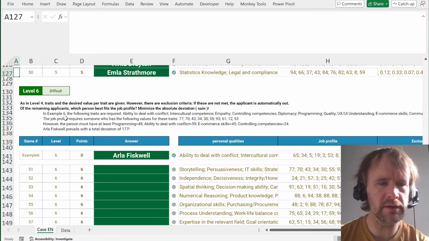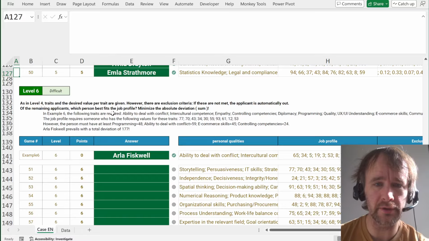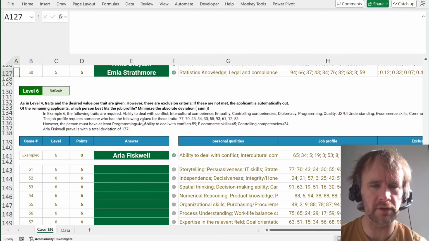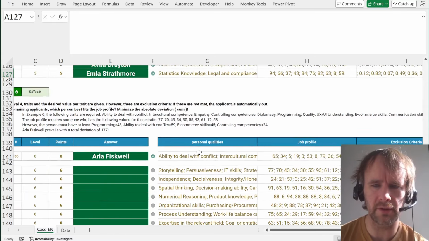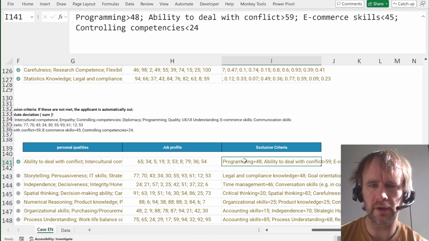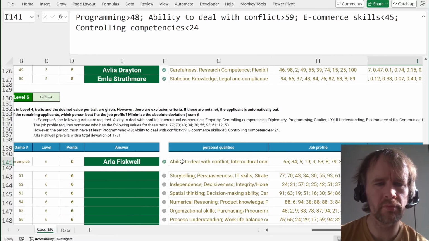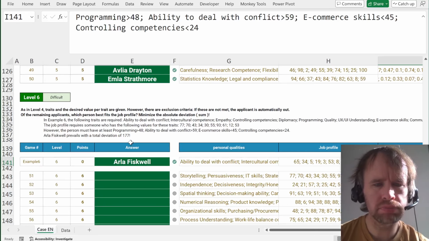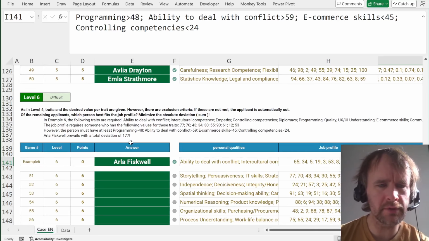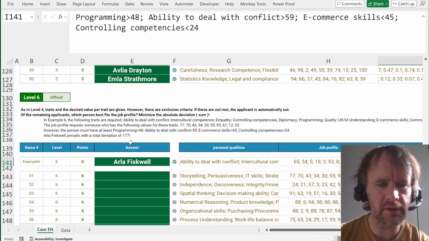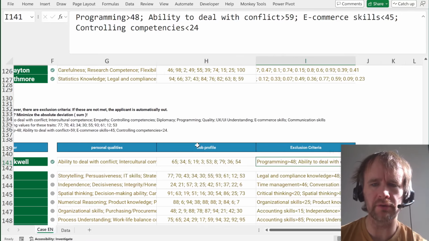Okay, the last level. As in level 4, traits and the desired value per trait are given. However, there are exclusion criteria. If these are not met, the applicant is automatically out. Of the remaining applicants, which person best fits the job profile? Minimize the absolute deviation sum. Okay. Exclusion criteria. Ability to deal with conflict. Job profile requires someone who has the following values. However, the person must have at least programming greater than. Okay, so they have to have.